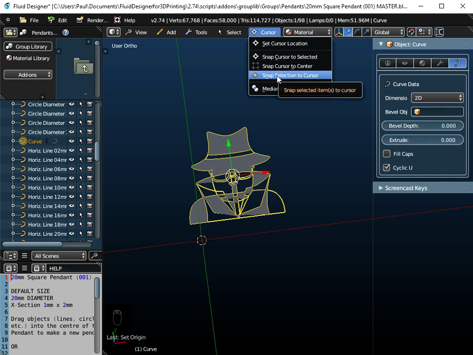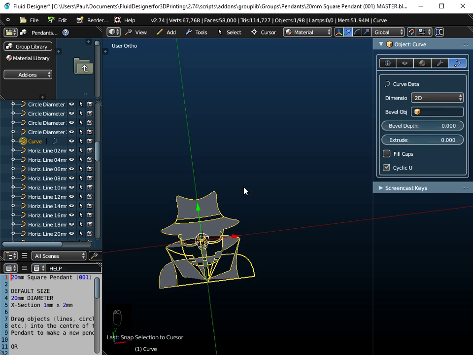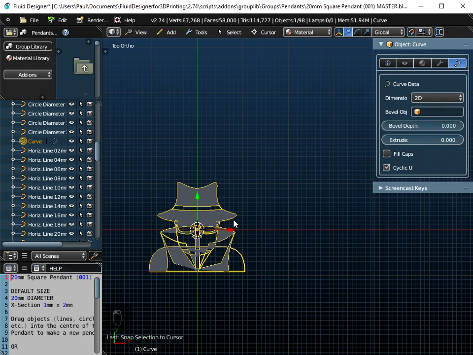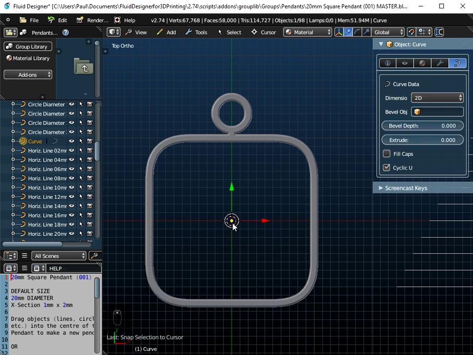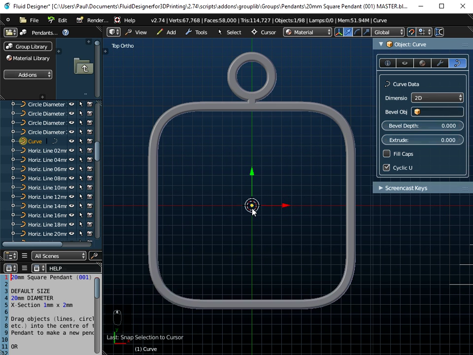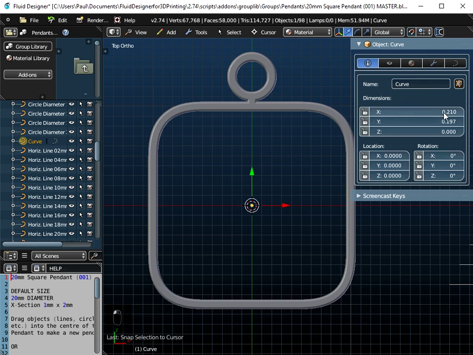So if I go to cursor, snap selection, this is selected at the moment, snap selection to cursor, it will place it in the center of my screen now. So if I just go to view and top, so there's my object in the center of the screen, and you can see when we import from Inkscape, our objects are always very, very small. And if we just click on main information icon, we can see how small this is. So it's actually about 0.2 of a millimeter.